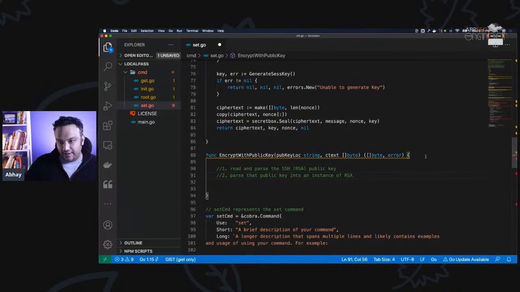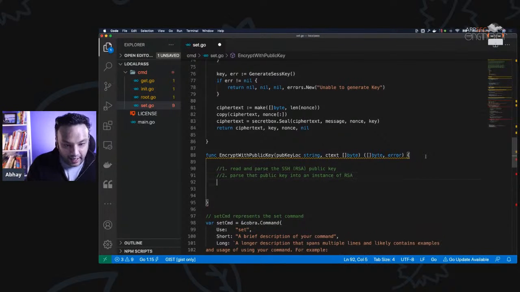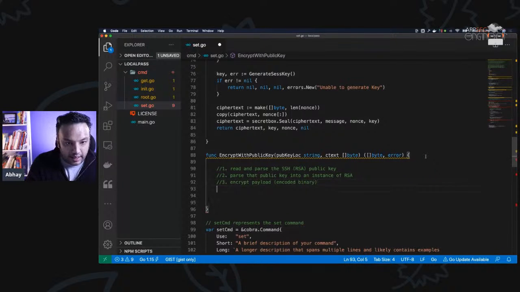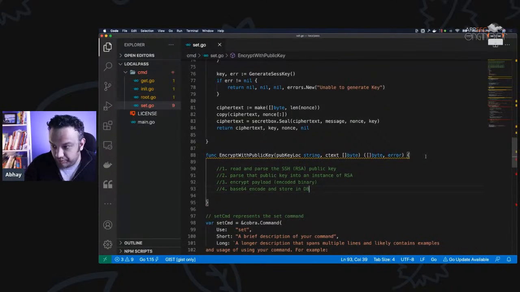So just because you have an SSH public key doesn't mean you can just directly use that to encrypt and decrypt. There are different types of formats that you have for public key encryption. So for Go to actually understand it as a public key, you need to cast that as an RSA public key, and then use that cast value to actually encrypt your payload. Then finally, encrypt the payload, which is your encoded binary. And then finally, base64 encode all of this to store it in the database. So this is basically what you want to do, right?